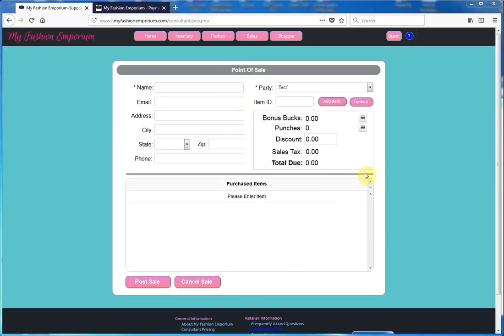Now, if you're using PayPal Express Checkout, you can't use that with the point of sale, since that is a process where you're only accepting PayPal charges. So you won't be able to use this if you're using PayPal Express Checkout.